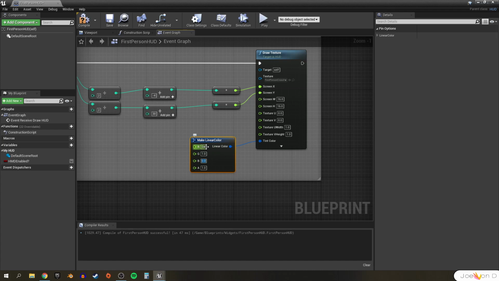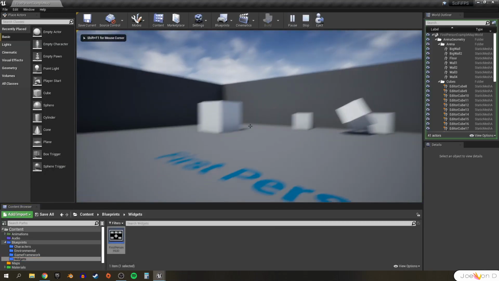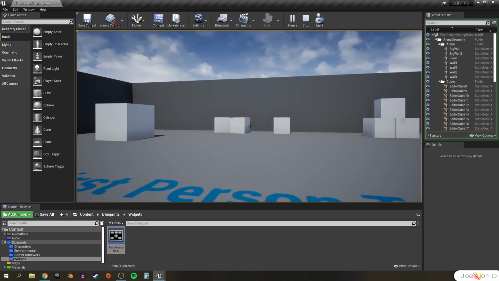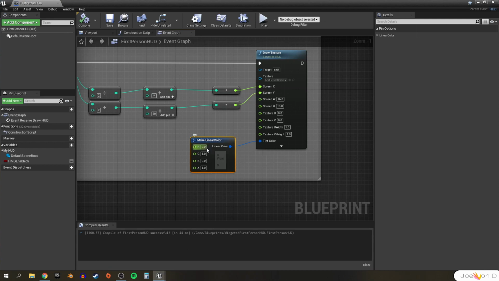For demonstration purposes, I'm going to compile and save, and although this is showing 100% green, when we play in Editor, we'll see that it's actually showing a black, which is not what we were going for when we changed the tint color. I'll change this back to a pure white, compile and save, and when you change the tint to pure white, it basically displays the normal texture colors.